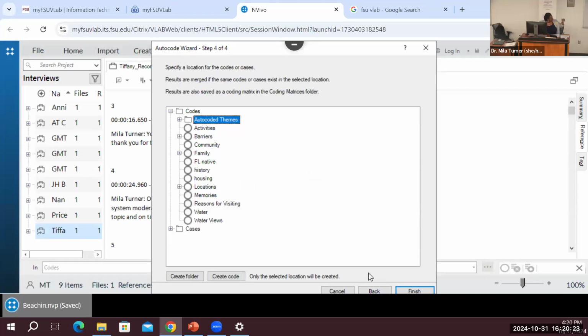And then for those new codes that it created, I can say where I want those codes to be saved. I recommend saving them separately from the codes that you have created, just in case you want to compare or go back and look. And so I already have a folder called auto-coded themes, and that works for me. Or if you need to create a new folder, you can do that. And then I'm going to hit finish.